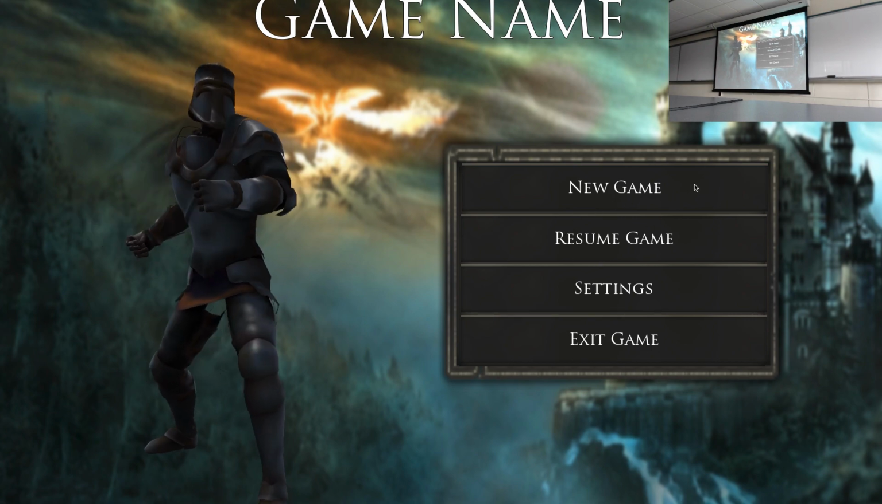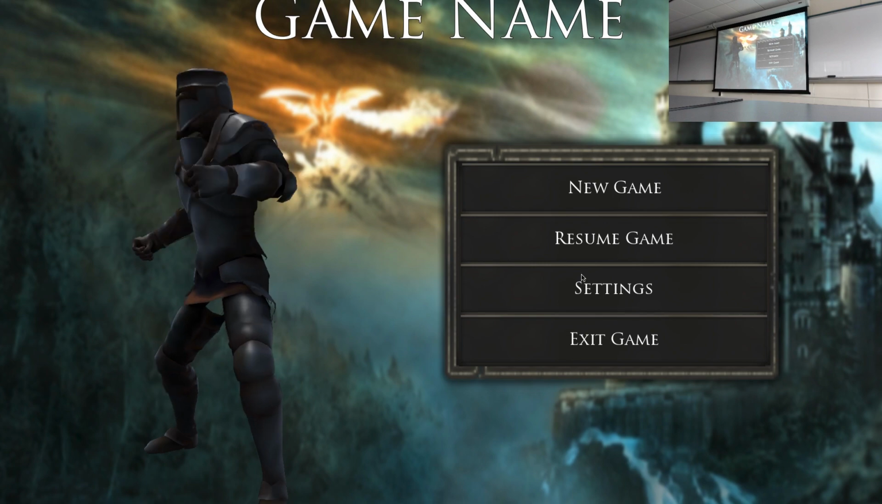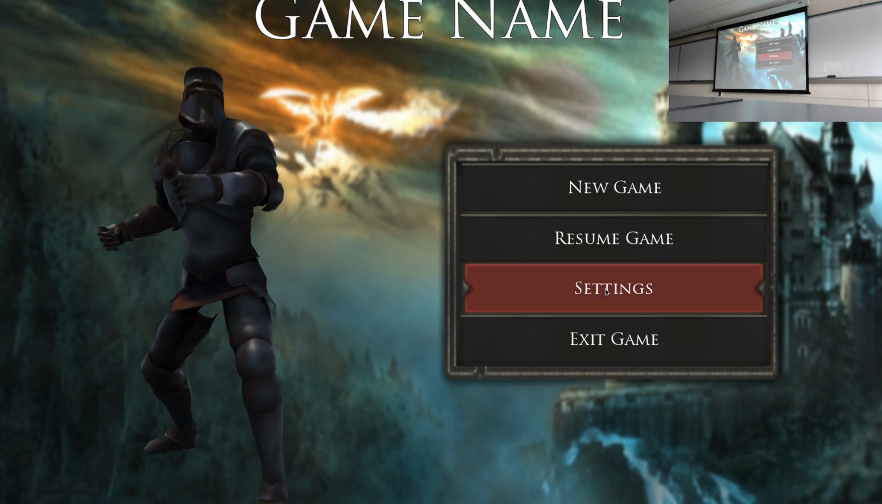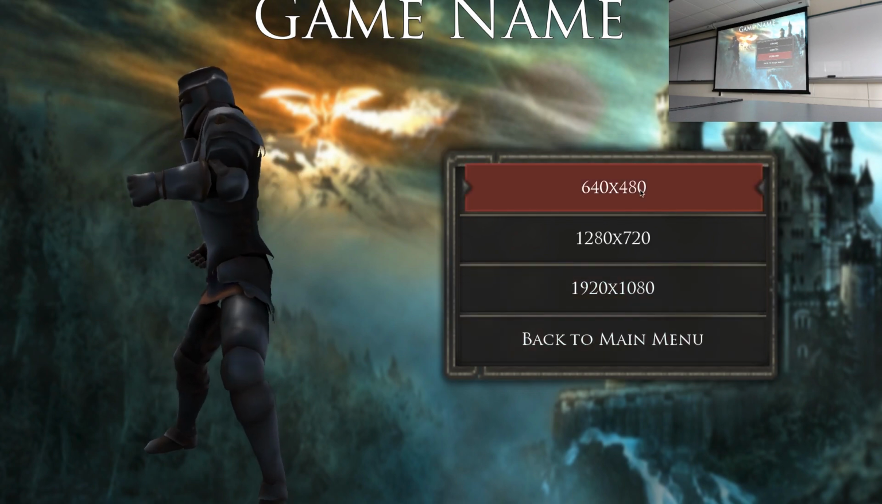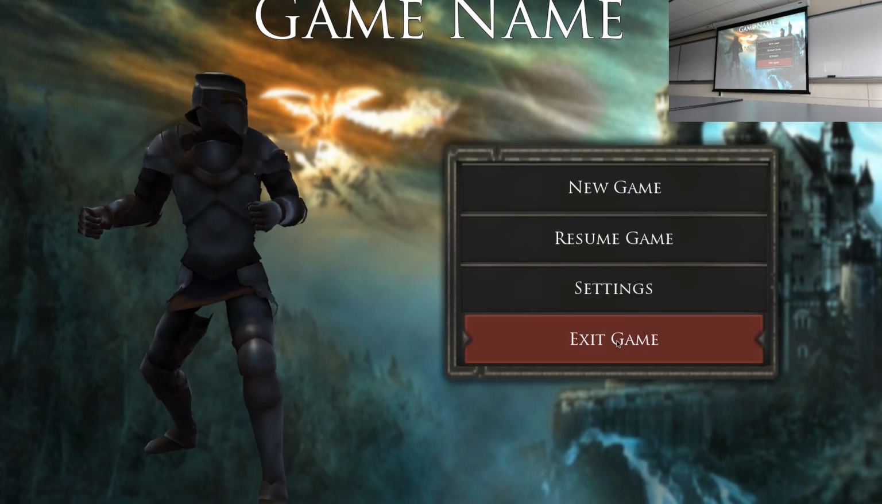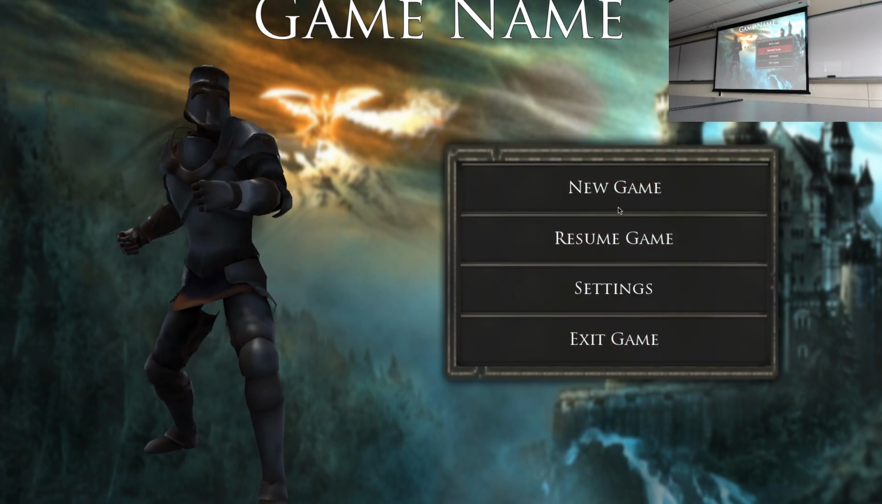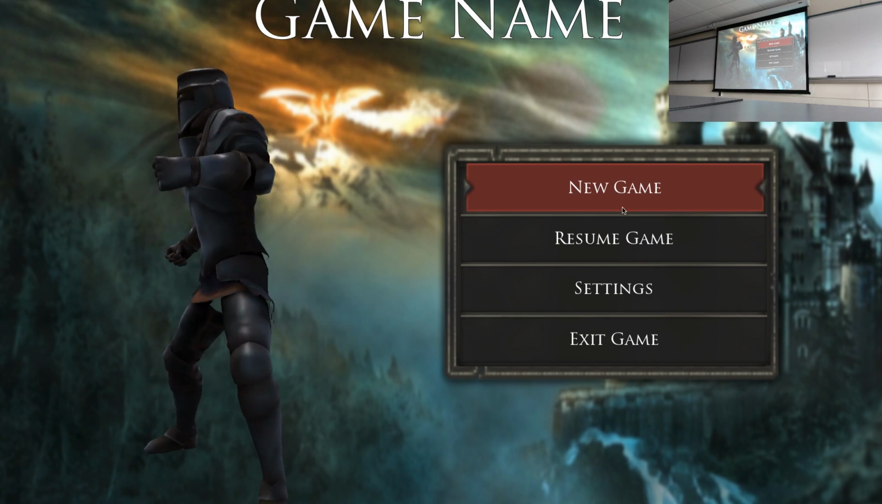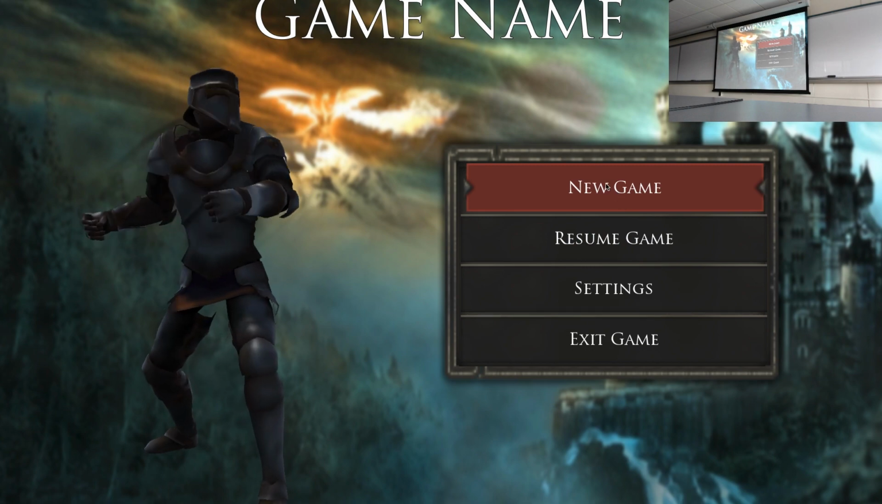As you can see, I'm getting 3 frames per second. So that's always a good sign. We have our settings menu here, with different resolutions. That's about all we got to so far for that. I have new game and resume game because we have a save game option, so it actually saves your stats between plays.